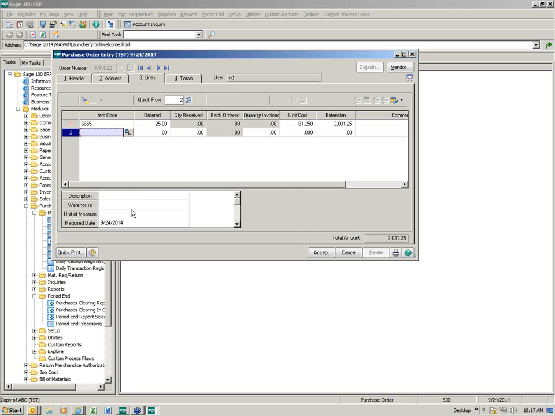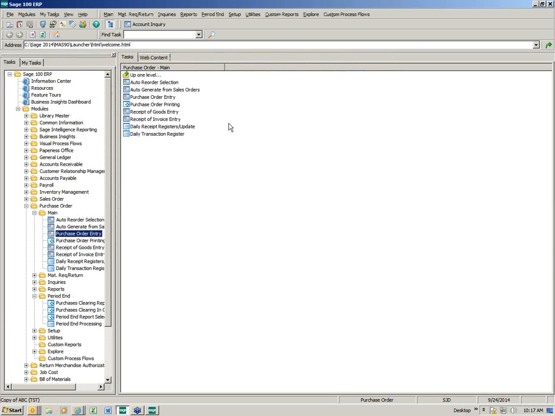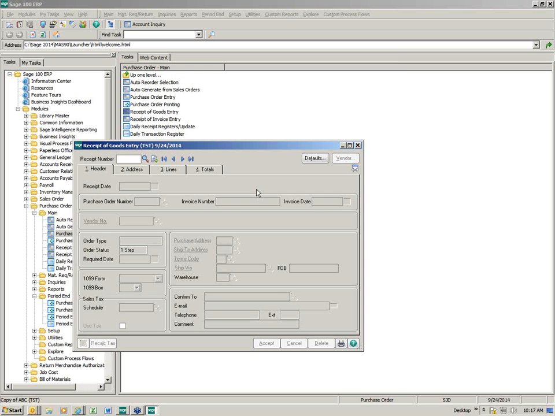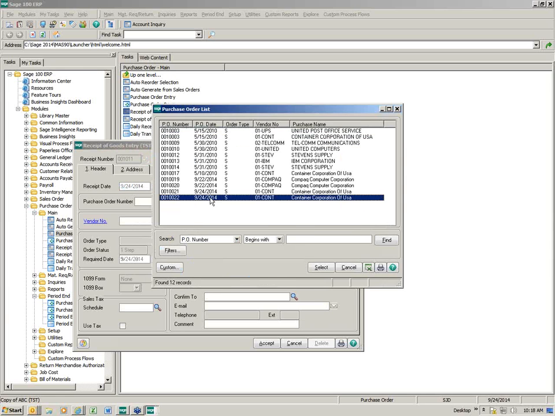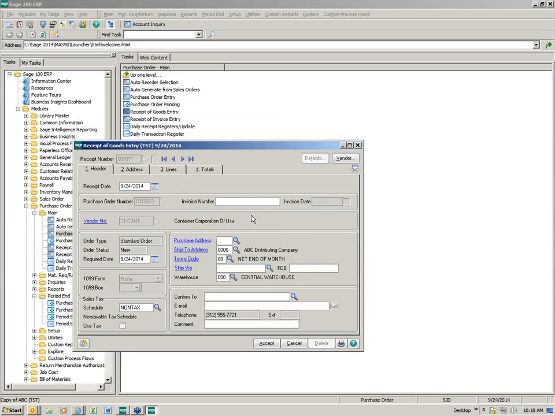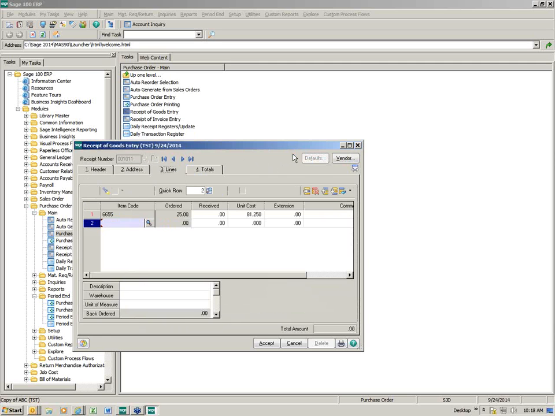Now, this is a question that I get quite often from people: what happens if I don't receive everything in? So we're going to do receipt of goods on that new PO that we just had. I'm going to come, once again, no invoice number, okay? And I'm going to go to the lines, and I'm going to say, no, I don't want to receive the whole thing in, because let's say I only got 20 of them. Well, what happens to those other 5 is the system's going to put them in back order, okay?